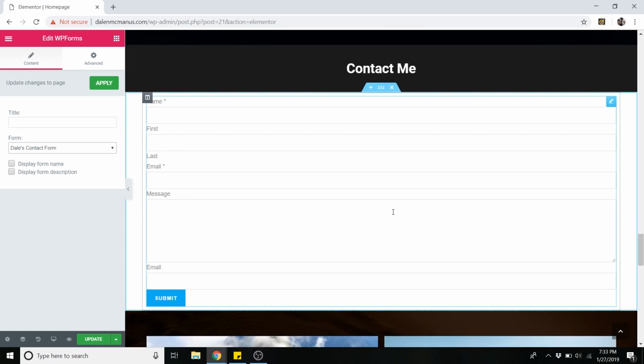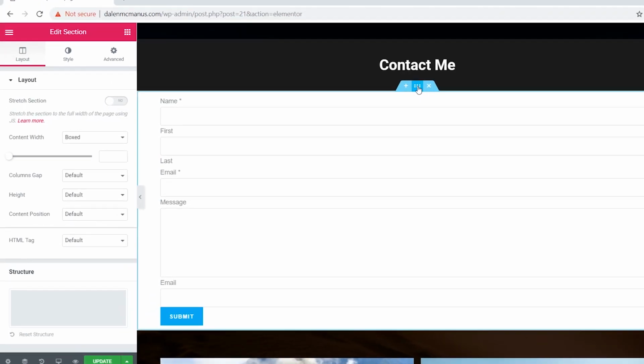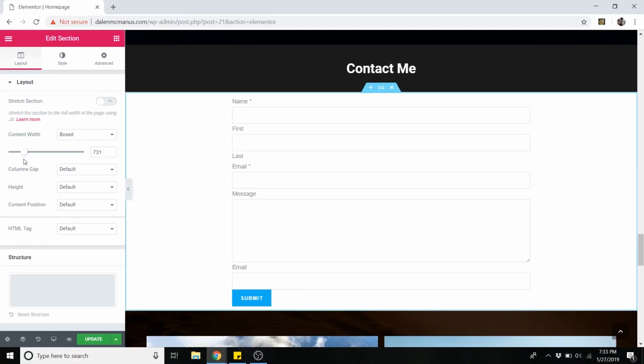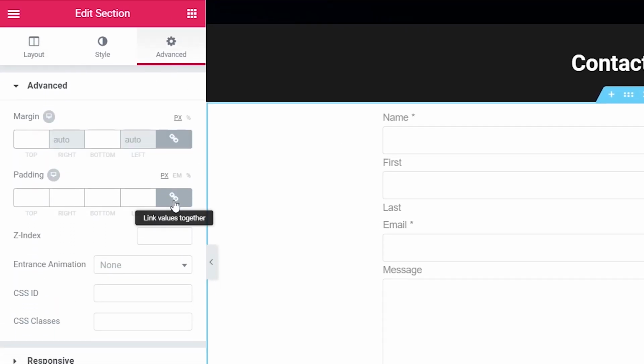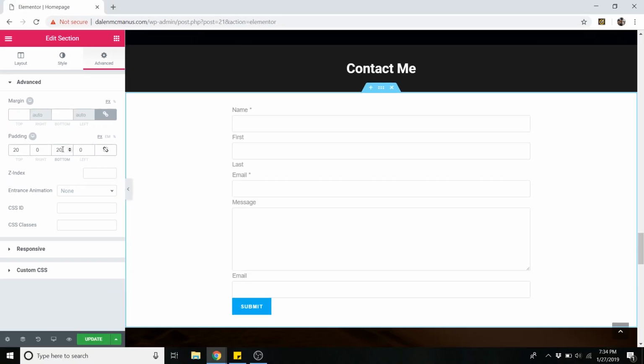If you'd like to make the form smaller, just simply go up and click on these six dots to edit the section, and then change the content width. And if you'd like to add some padding to the top and bottom so it doesn't look so tight, go up to advanced. Then unlink these values by clicking on link values together and add 20 to the top and 20 to the bottom, or whichever values work best for you.